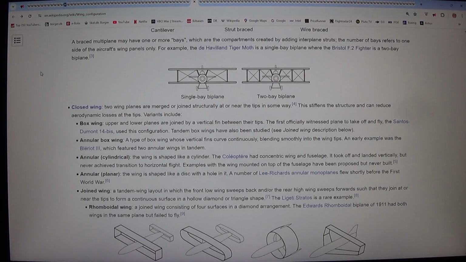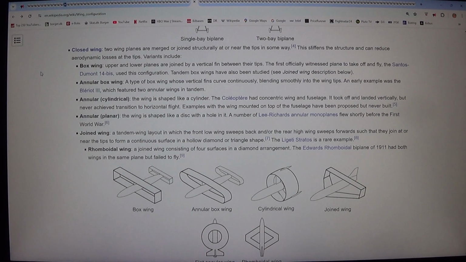Closed wing. 2 wing planes are merged or joined structurally at or near the tips in some way. This stiffens the structure and can reduce aerodynamic losses at the tips. Variants include 1. Box wing. Upper and lower planes are joined by a vertical fin between their tips. The first officially witnessed plane to take off and fly, the Santos-Dumont 14-bis, used this configuration.